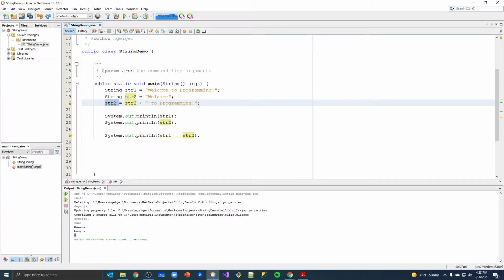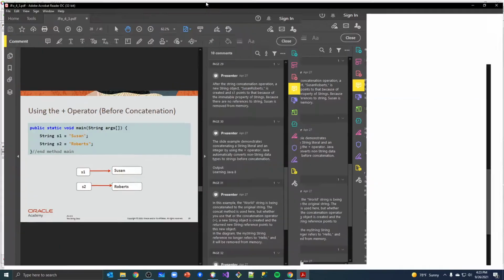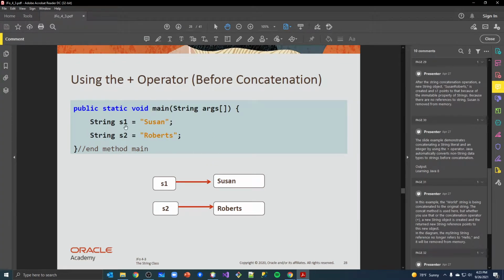Okay, so let's think about what happens behind the scenes. Here's an example of string S1 equals Susan, string S2 equals Robert. So we have these two strings, they're two objects in memory. And we're going to take string 1, which is their first name, and concatenate string 2 onto the end of it. That's the idea. Right? So the idea is string 1 is going to be equal to string 1 plus string 2, and it gets stored back in string 1. But that's not actually what happens.